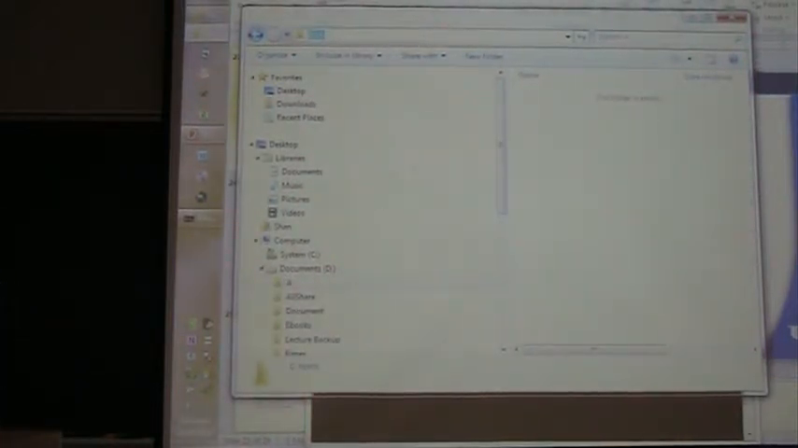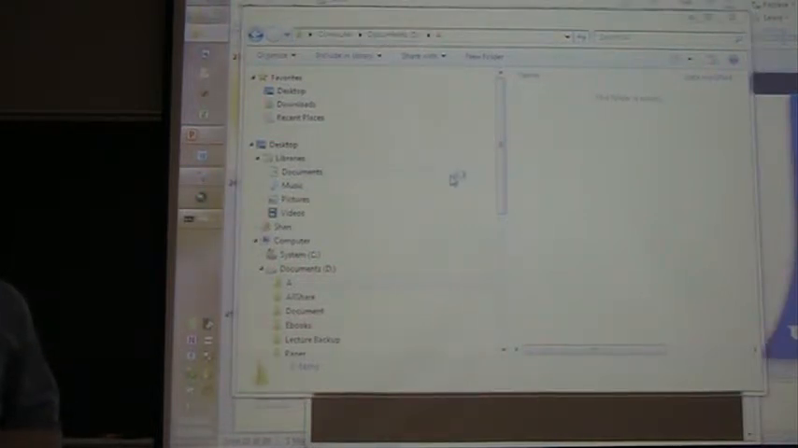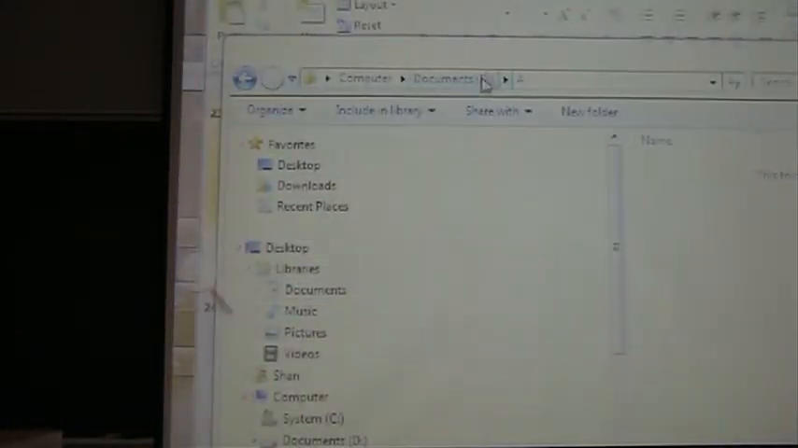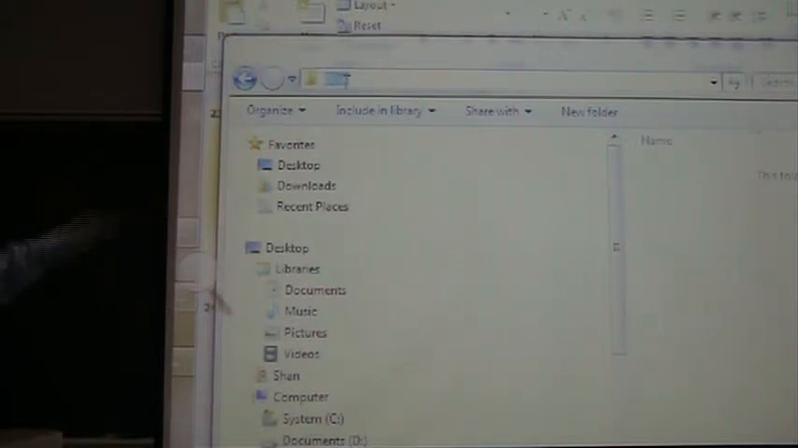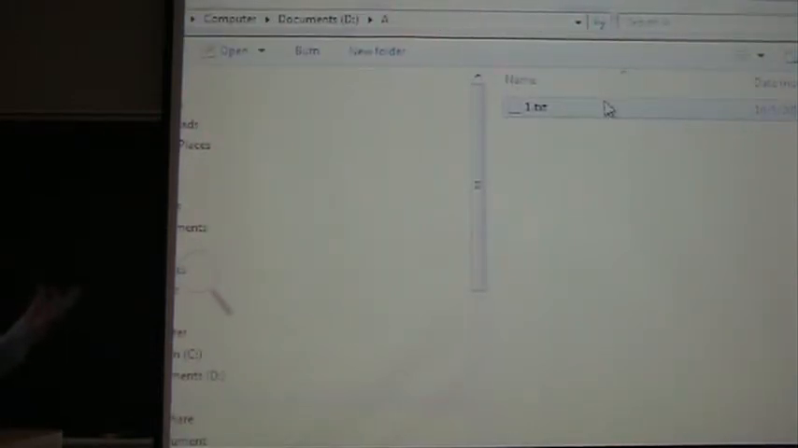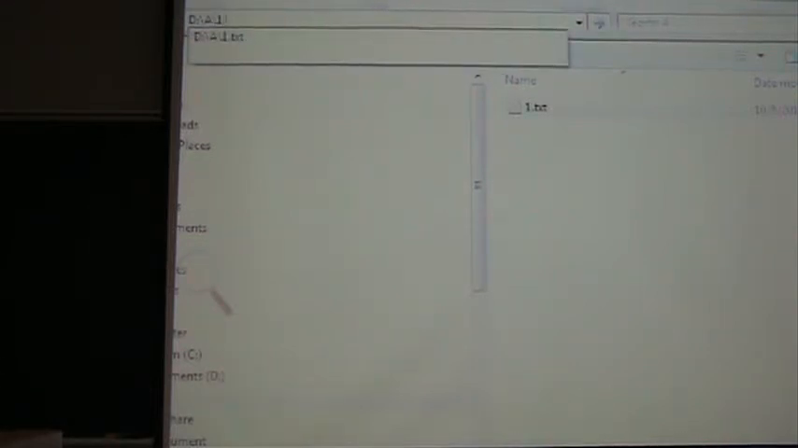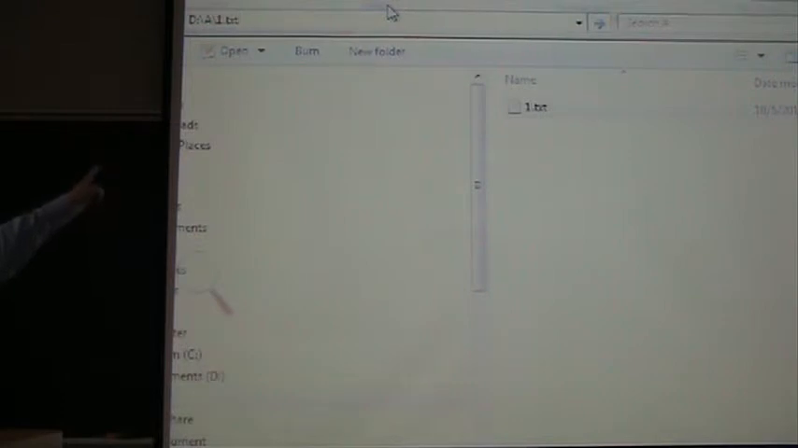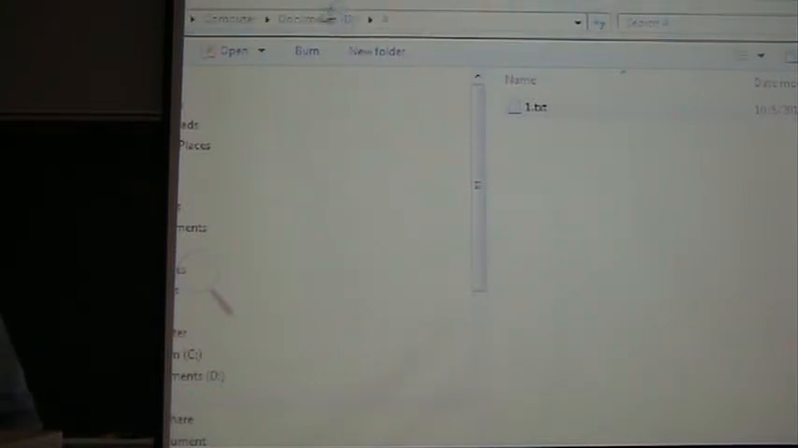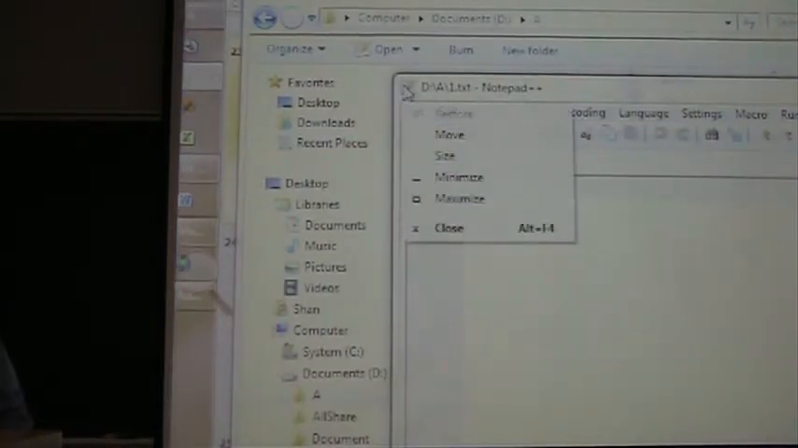then the path of this folder is D colon slash A. So this is the path of this folder. If I create a new file here called 1.txt, then the full path of this 1.txt is D colon slash A slash 1.txt. So this is the absolute path. Okay. So if I enter that, I can open this text file.